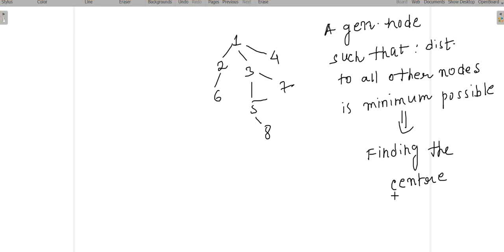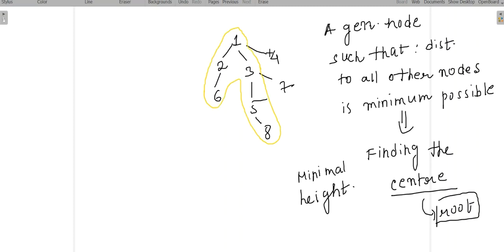So if we try to root the entire tree at the center, then we will definitely find the minimal height possible for the entire tree. Okay, that's guaranteed. Now how to find the center? We see here the diameter. Diameter is basically the longest path between any two leaf nodes that's present inside the tree. So here if we try to find out the diameter, 6, 2, 1, 3, 5, 8 is the longest path. How many nodes does it have? 6 nodes.